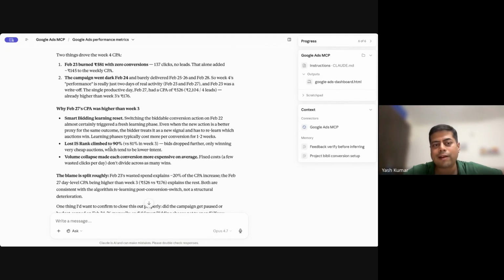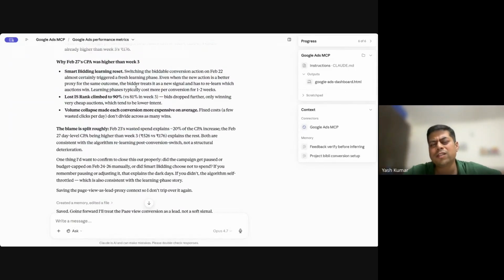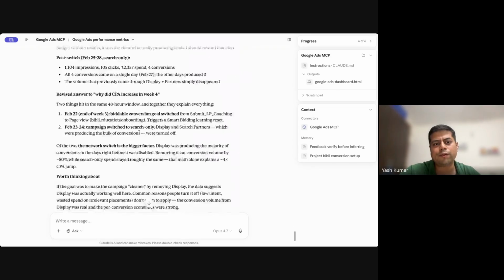This impression share rank climbed to 90% and everything, which was maybe partially correct, but the main reason why this cost increase had happened was because we had switched off all display campaigns and continued strictly search. And search, if you have some background with Google Ads marketing, you would know search cost is always higher compared to display campaigns, right? And then I gave it some clues, so it figured it out.